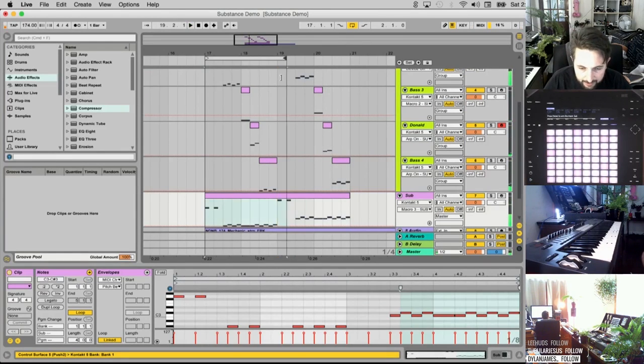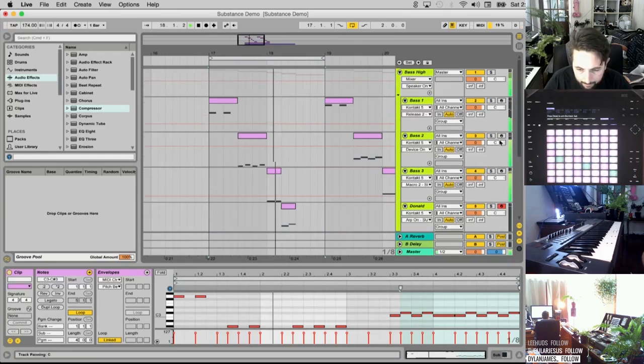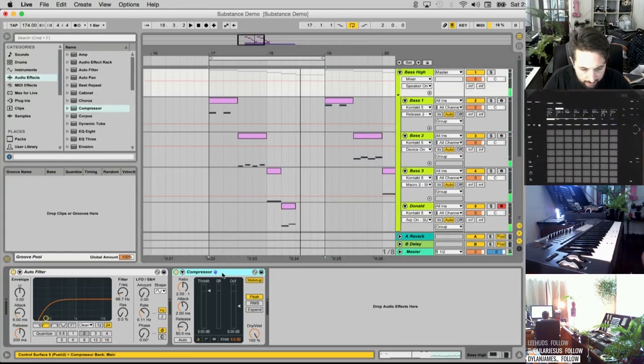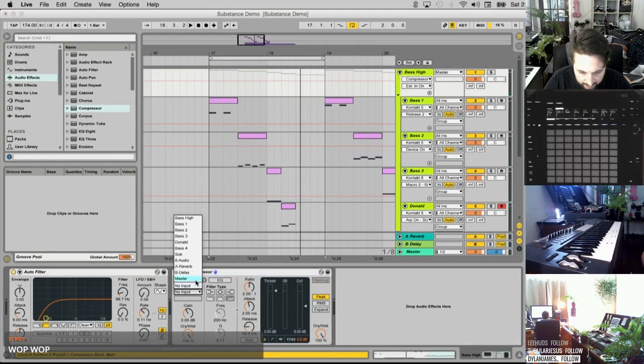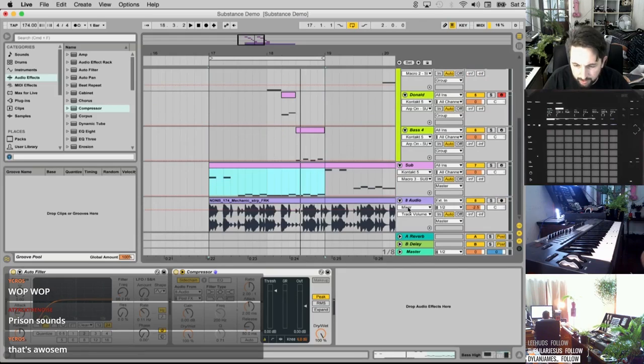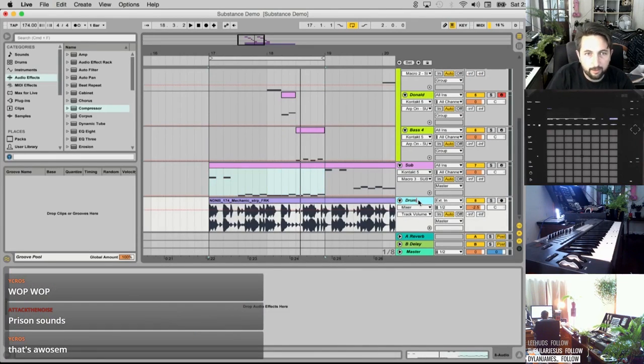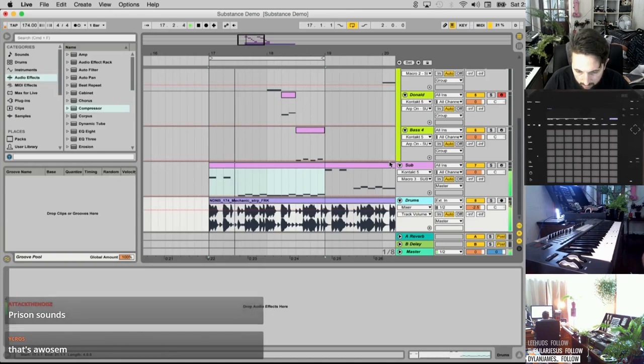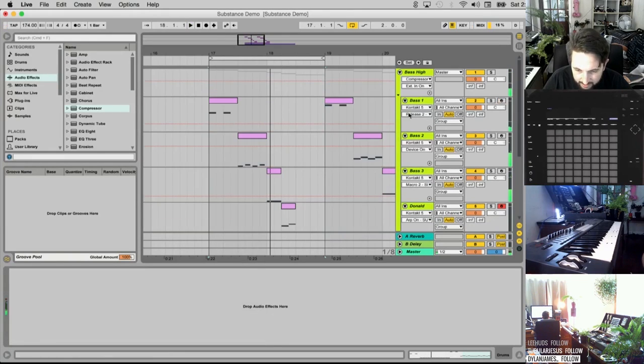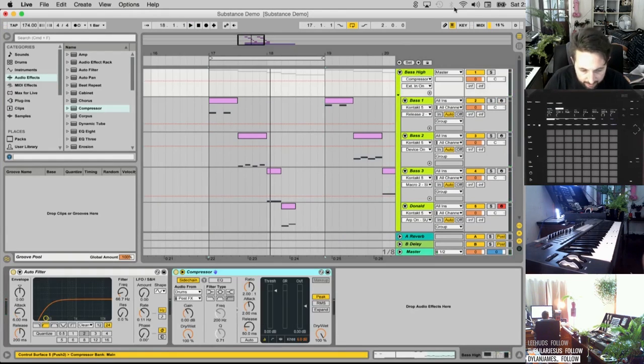Let's just loop this part for a sec. And yeah, I'm gonna get this compressor out. We'll take a sidechain from that 8 audio, which I should rename to drums. Starting to take a slight shape. It doesn't sound super amazing yet. So I've sidechained the bass high from that drums track. Of course, you need to turn EQing on.